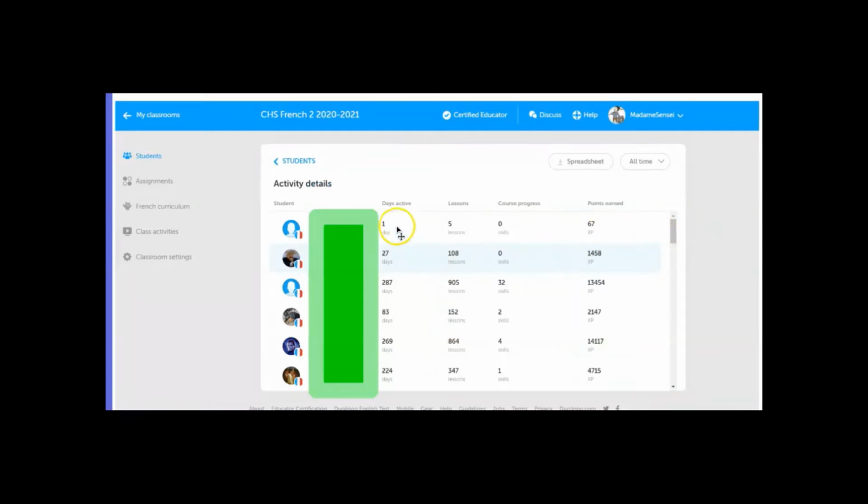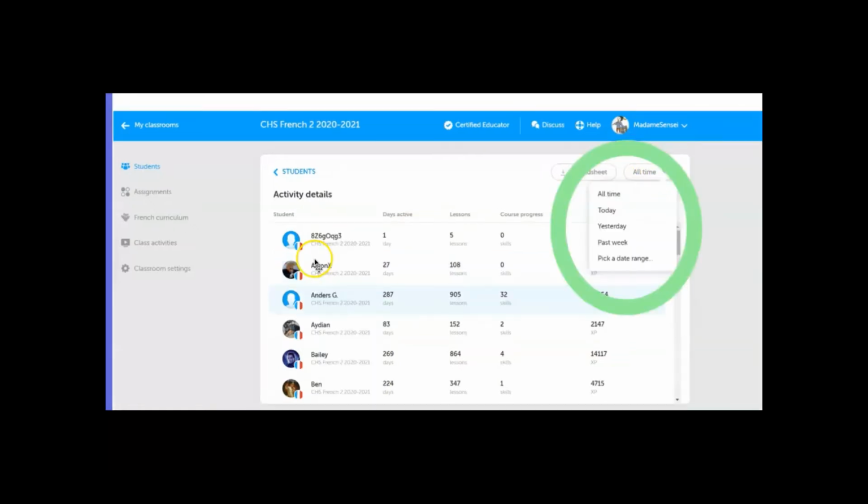By clicking on Activity Details at a glance, I get this nice little view of the students and how long is their streak, how many lessons have they done, how far are they into the course, how many points have they earned. And there's even a button here to put it in a spreadsheet if you want a CSV format. I can also click right up here. I think I took a screenshot of that. And here's my screenshot. You can click on here and you can sort it by all time, today, yesterday, sort it through some time detail that you want.